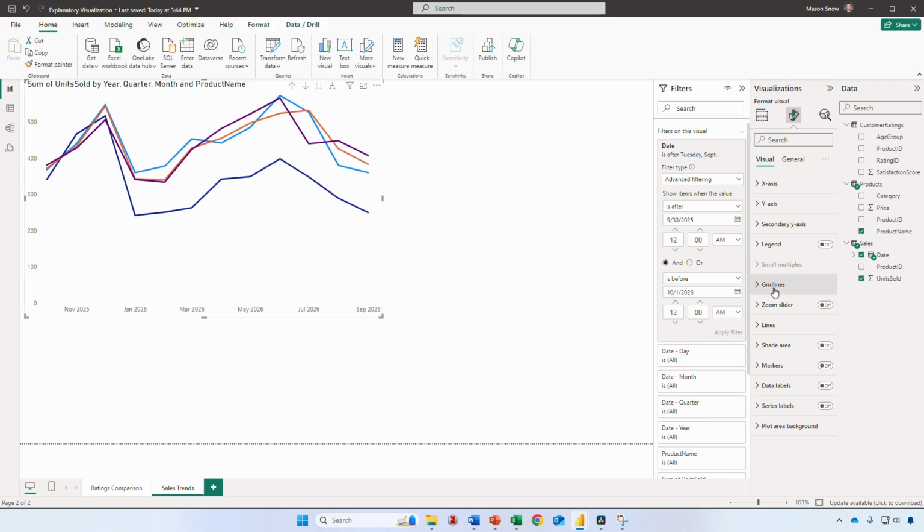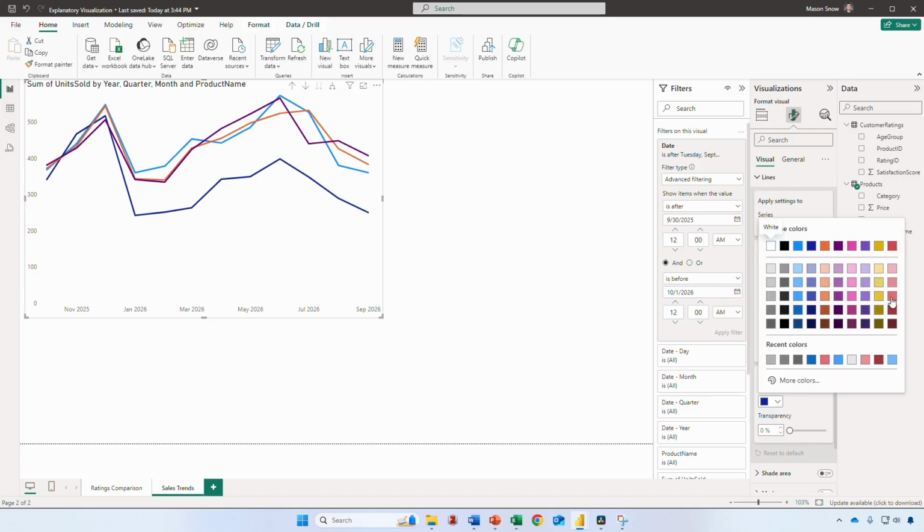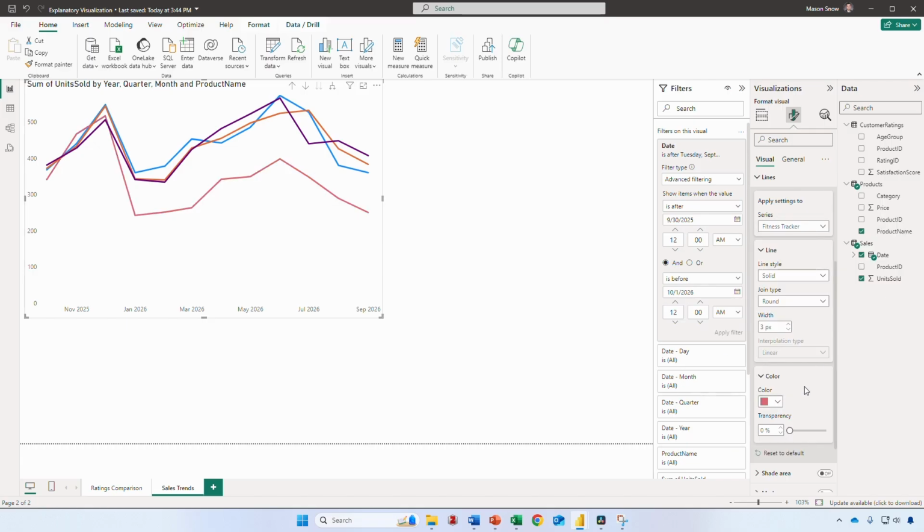An important step will be changing the lines themselves. And once again, I can format individual lines. So starting with fitness tracker, I'm going to recolor its line, expand down color, to match that angry red negative color from the prior visual. Remember, we want to be consistent with our color use, and while we didn't use color to separate products on the prior visual, we did use it to describe positive versus negative outcomes. So that's why I'm comfortable selecting this color. Let's give the other products a gray color.